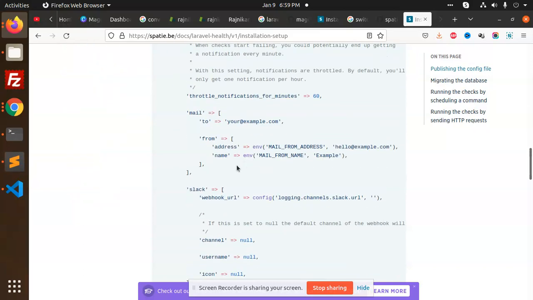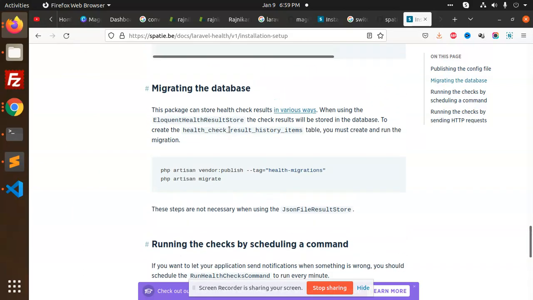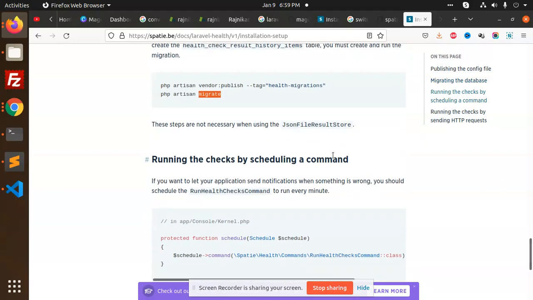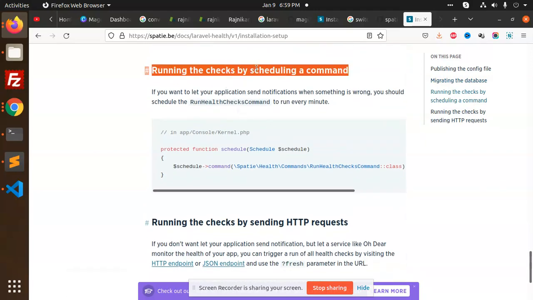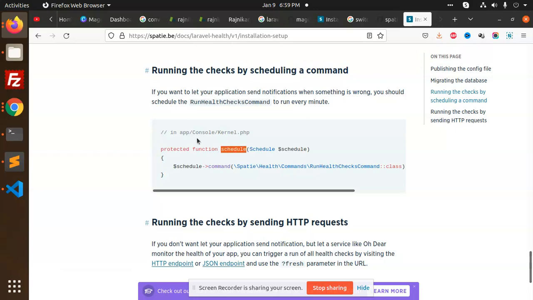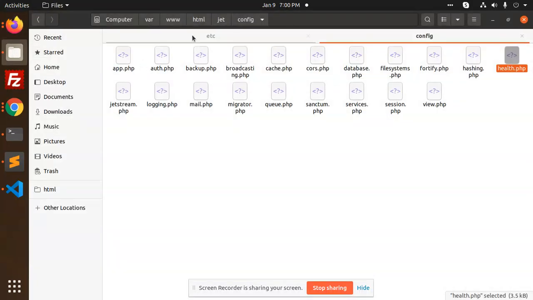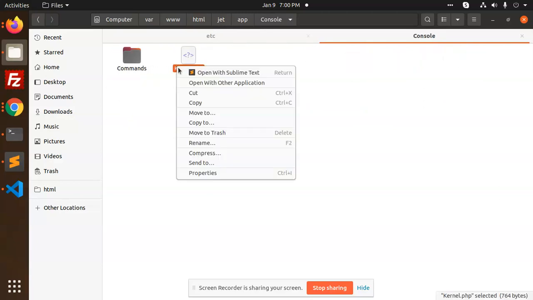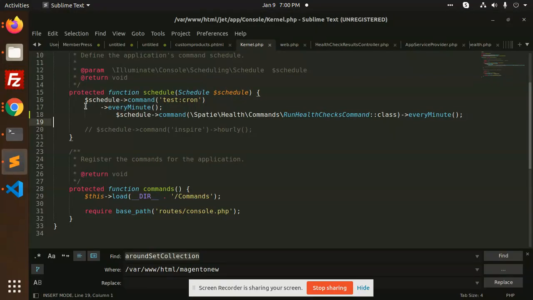So you can configure this command, right? And after this we have to migrate the database with the health migrations, then migrate that. For running the checks, you can run these commands by scheduling a command in the schedule. So if you go to app, Console, Kernel.php, I have already configured this command, the schedule command, the health run checks command, for every minute, right? So this is done.